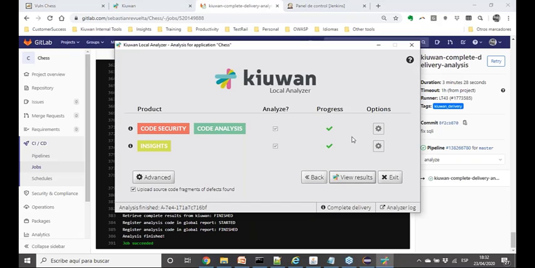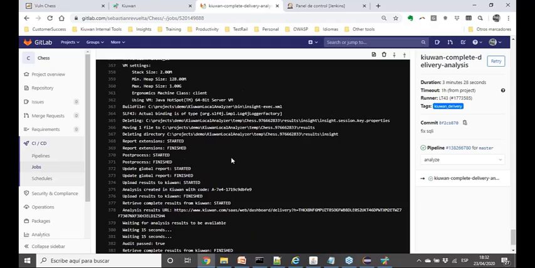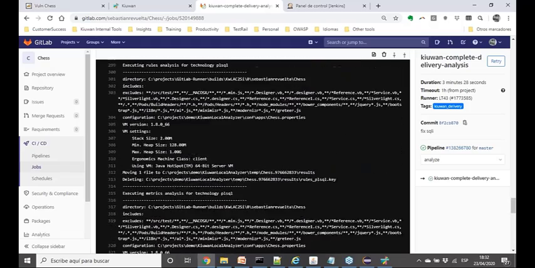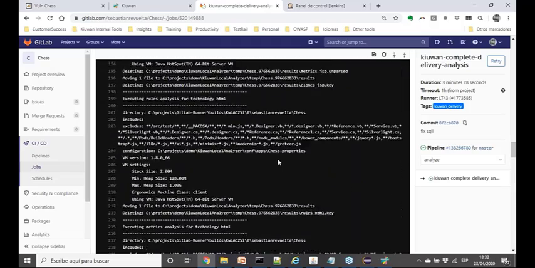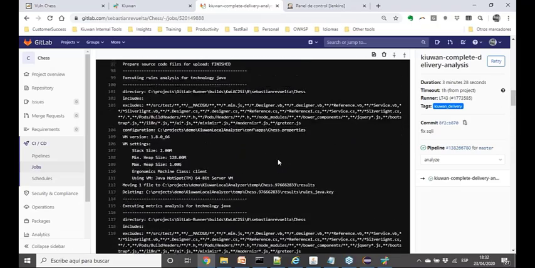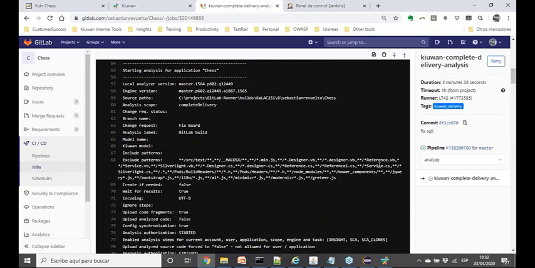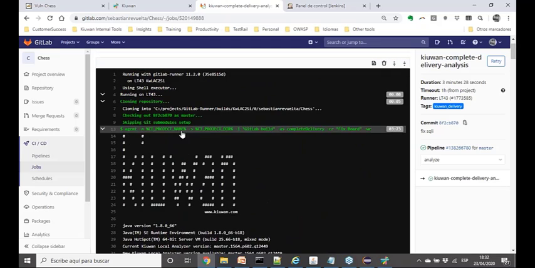Okay, now the analysis has finished, so we can check the results. But let me finish this part. It is the log in the GitLab server, and you can see that the first line, let me come back to the first line here, is the command line interface where we are indicating the name of my application, what is the source path, and some labels, and what is the type of analysis. In this case, it is a complete delivery analysis. Okay.